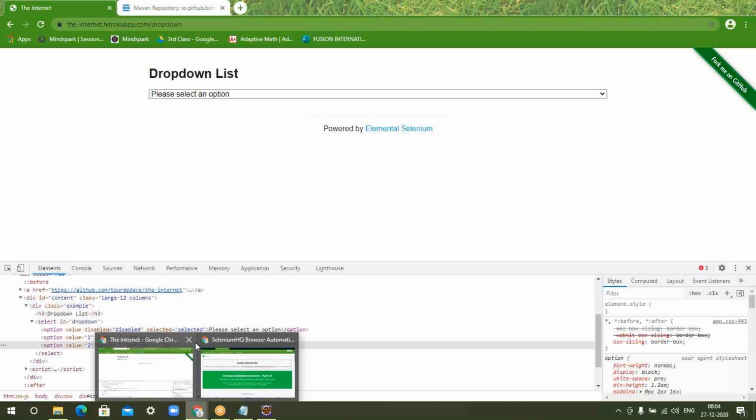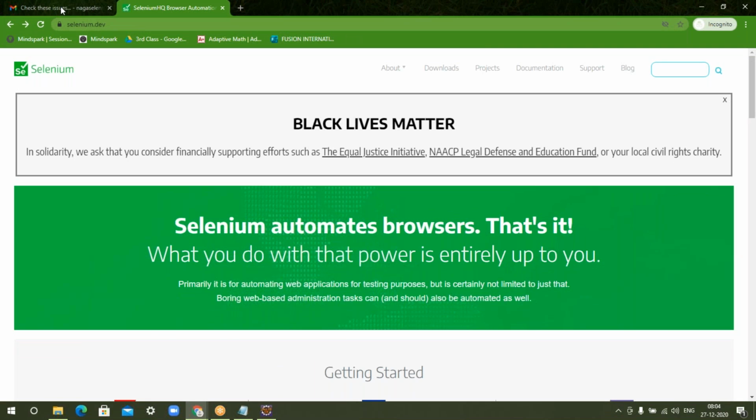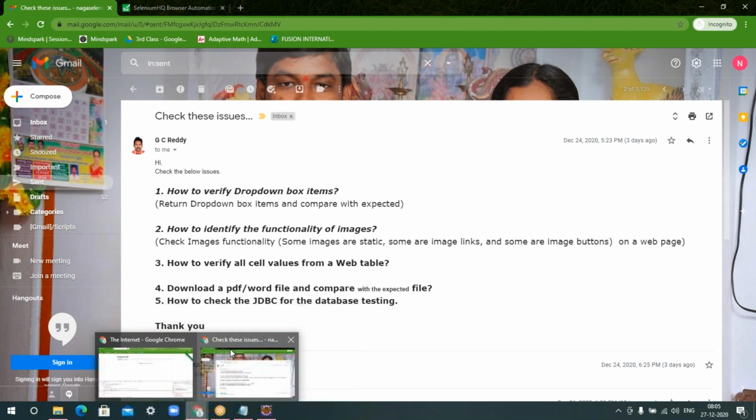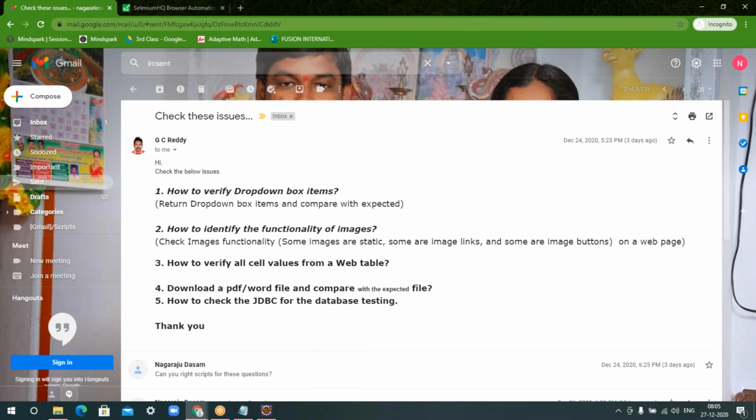Am I clear on this, or do you have any questions? Yeah, I'm clear. So how can we write for the links which are not at all going to the next page? That's what I'm saying. You click this one, and what is your expectation? It should stay on the same page. So then only the display of the image, whether it is displaying or not. If you want to verify whether the image is displayed or not, we have a command called isDisplayed. Let me go ahead and write a program for that.